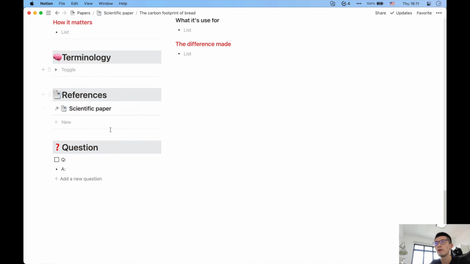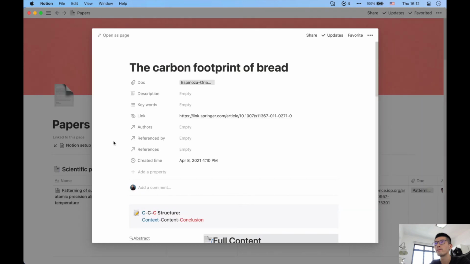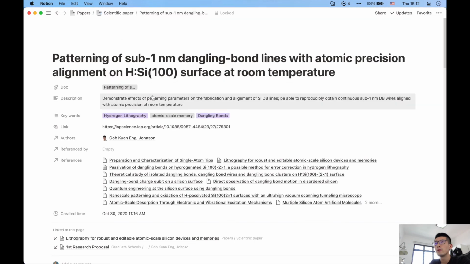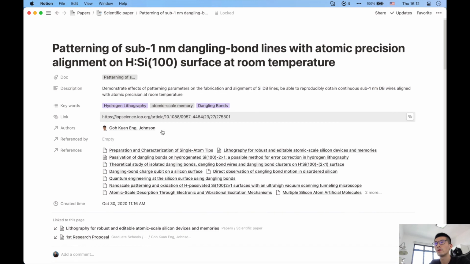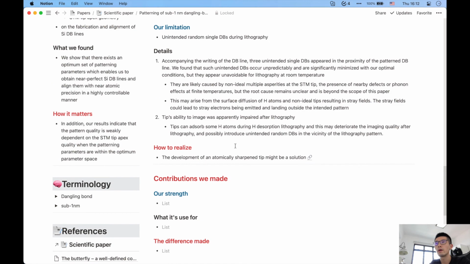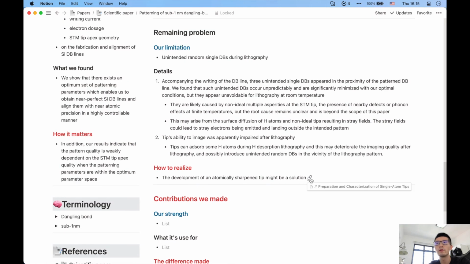Then you can see here, on the left-hand side is the terminology and references and question. I can show you the most standard one that I created by using this template. This one. As you can see, the doc is here and description is here. Description is like the abstract of this paper and keywords, link, and the authors and the references. You can also see the references here, and you can add your reference link into the page. If you click on it, it will bring it to the reference itself.